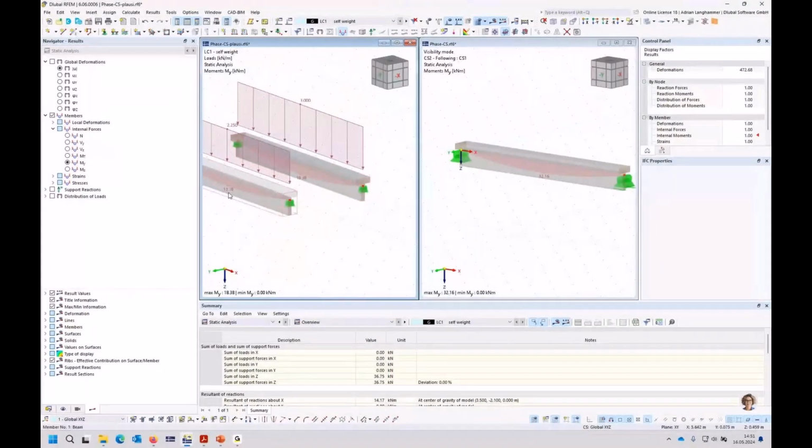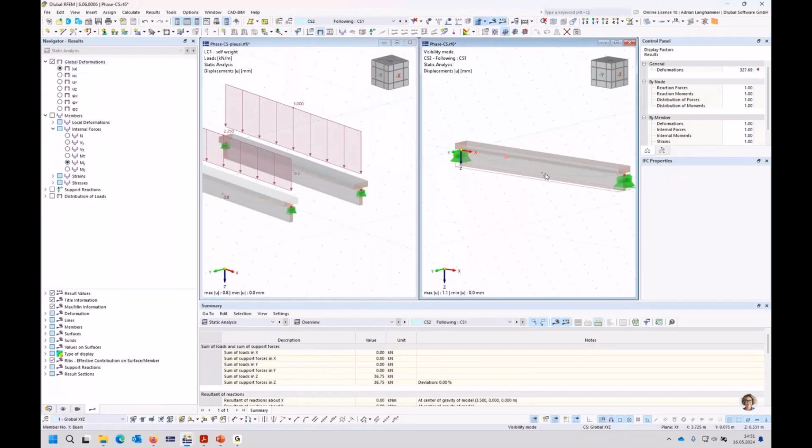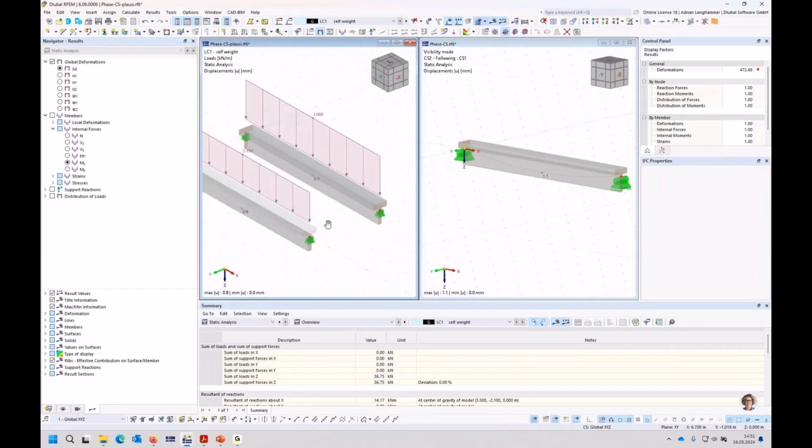So this is also the same result, so that if you sum up these both bending moments, you will get this result of 32.16 kilonewton meter. And it's also the same for the deflection. The resulting deflection is here 1.1, and here it's the same when you sum up the deflection. I did this only to explain a little bit what happens here in the background.